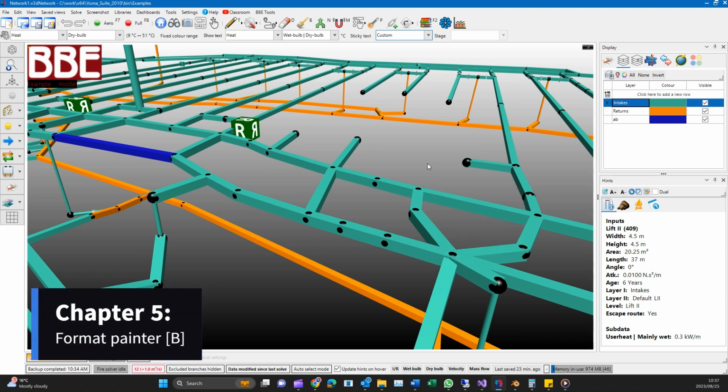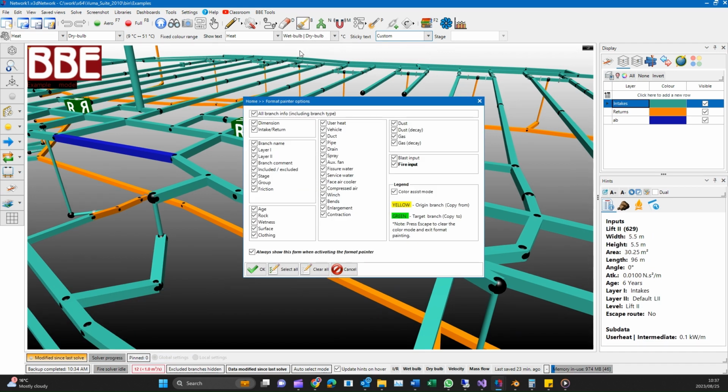Now, let us look at the Format Painter tool. This tool is used to copy specific, or all, of the properties between branches. To use it, first, click on the Format Painter button. Select which properties you wish to copy. You can also toggle the Color Assist mode on or off, which in turn will show you a visual representation of the branches whose properties are being replaced. Click on OK to close the form.